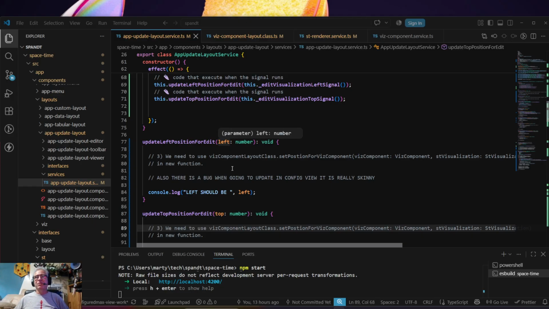Here's the thing. This update left position for edit takes this layout class, this function layout class, and it takes the left and the top, and it's going to apply that. It's going to do whatever it needs to do, which is misspelled because that should be position. I'm amazed at how often I misspell that. Postion, not position. This should be fairly easy to fix. But the point is that this is how this is done.